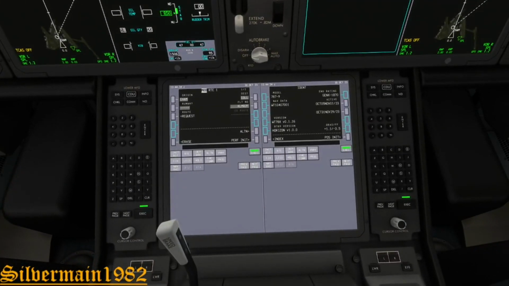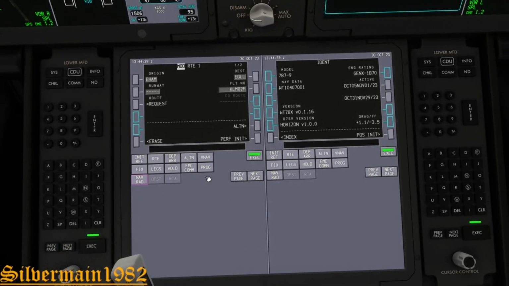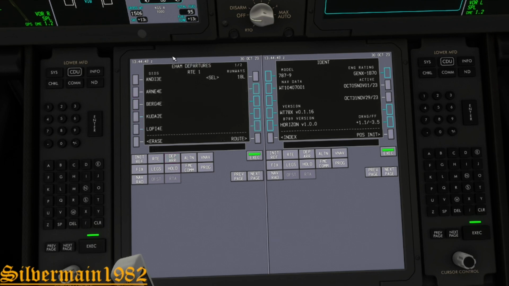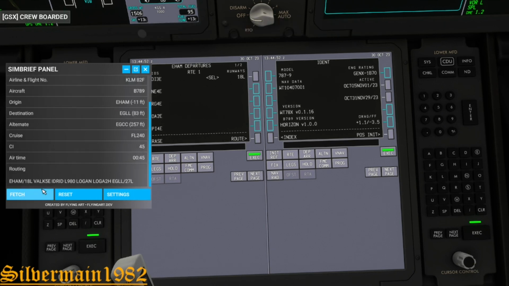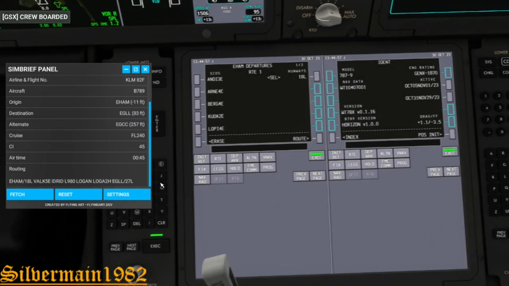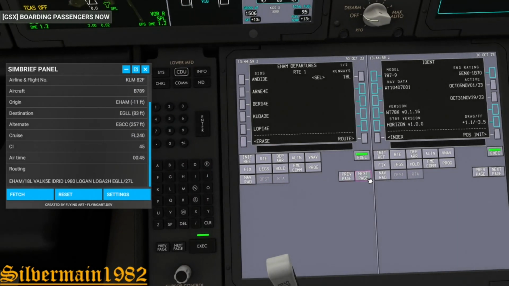Back to the FMC. In my case, in the OFP, I'm going to fly from runway 18 left. So 18 left. Press departure. We're going to take the Valkenburg 5 Echo departure. So next page, here's Valkenburg 5 Echo. Execute.